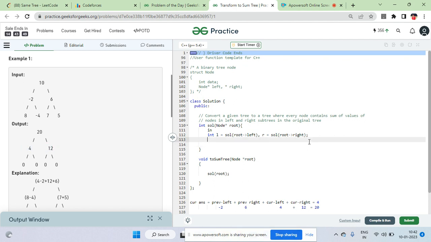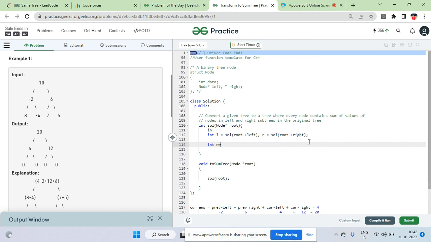You'll have, let's say, int nl, the new left, equal to nothing but root's left data, whatever is present at this data, because you have already changed the left part, you have already changed the right part. Now you are changing the root. So it's moving backward from bottom to top. Root dot left data I already have, and new r I already have, root of right of data.